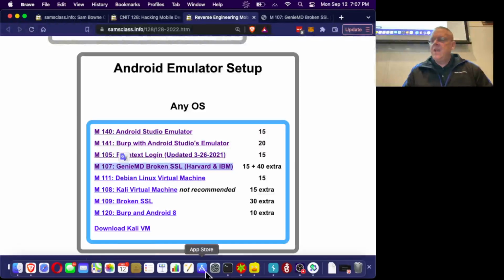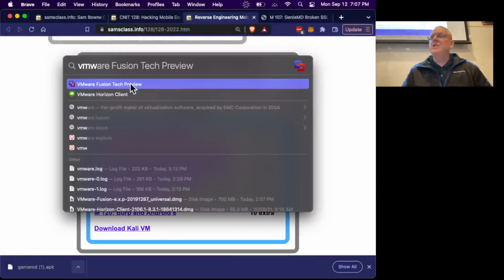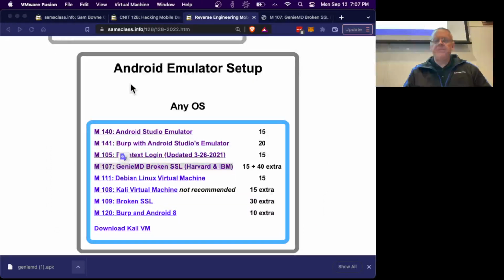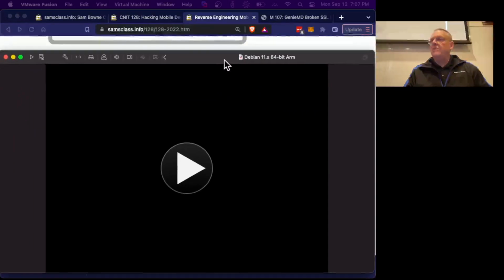There is a version of VMware Fusion, a beta that runs on the M1, and you can install an ARM version of Debian. So that's what I did. There's VMware Fusion Tech Preview. And there it is. You cannot download a pre-built Debian for ARM, as far as I know.